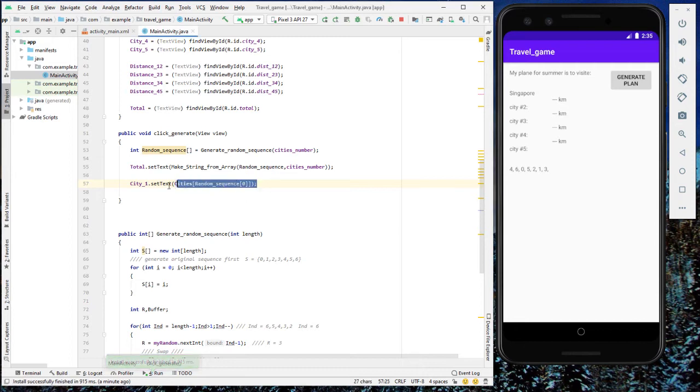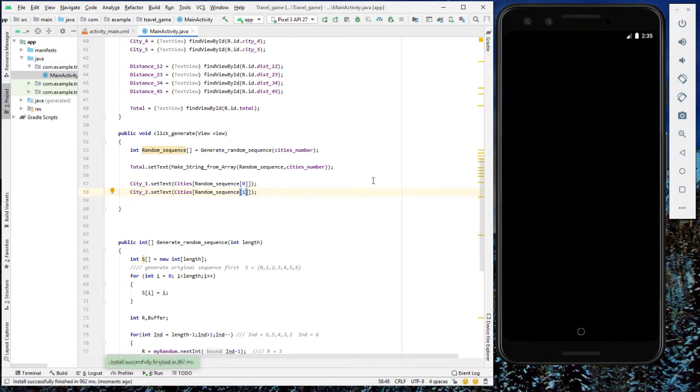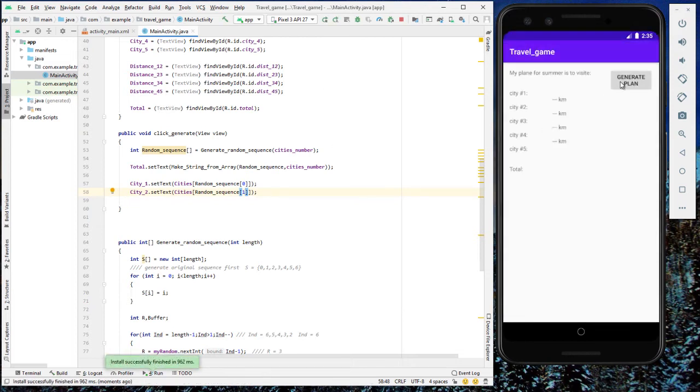Okay, so now if I want to display the second city, here I am supposed to do this 2, and here, instead of the random sequence 0, 1, because in the second position I want to display a city, and that index is 1. So now if I run, I can see 2 cities.